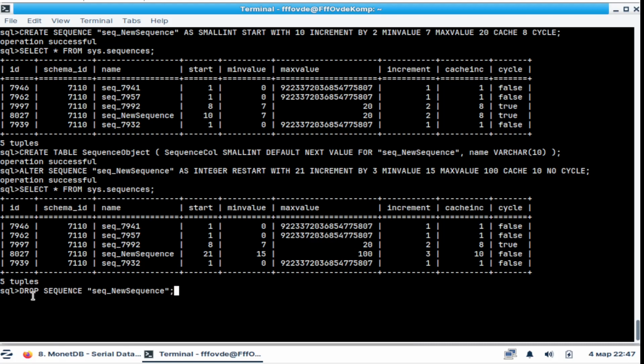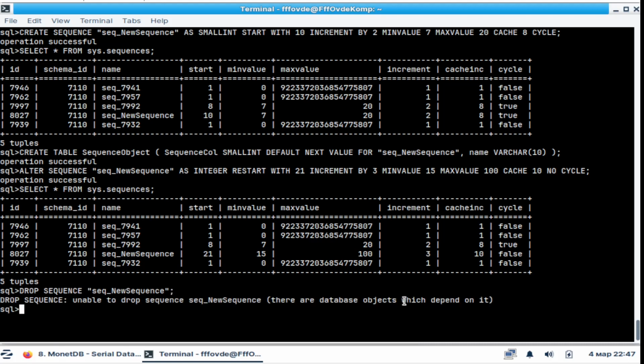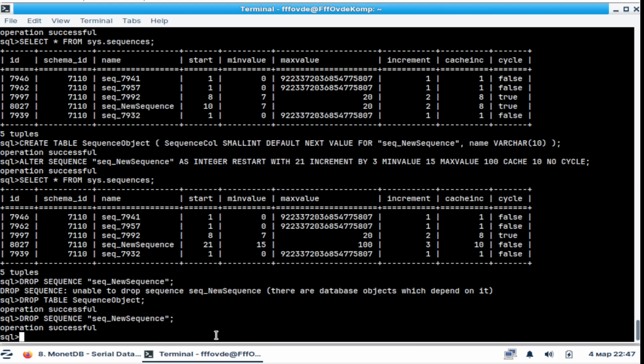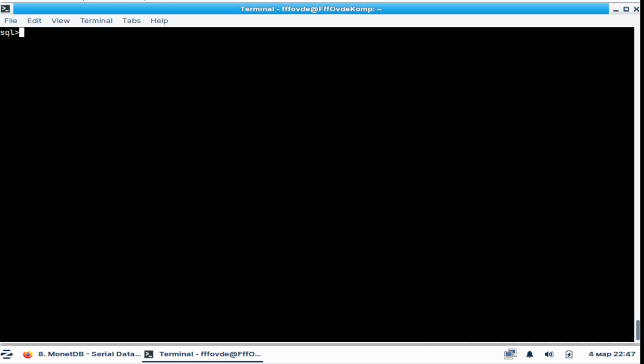And this statement will not work because this sequence is used inside of our table. So first, we have to remove usage of that sequence in our table. I will just delete the whole table. So drop table sequence object. So I will delete the table. And then again, I will try a drop sequence. And this time it will work. So this is how we can delete our sequence. I will now clean my screen.